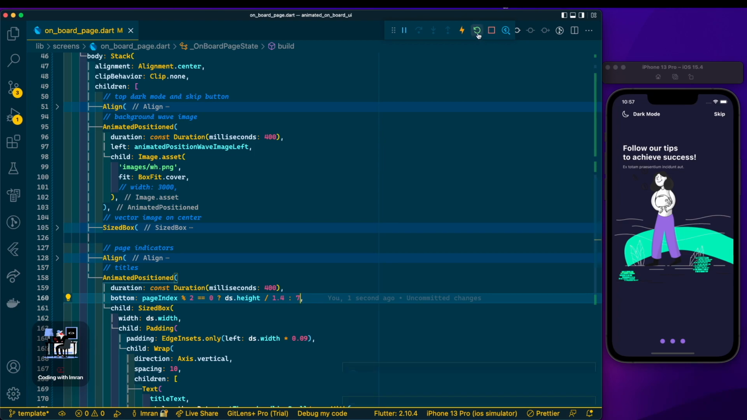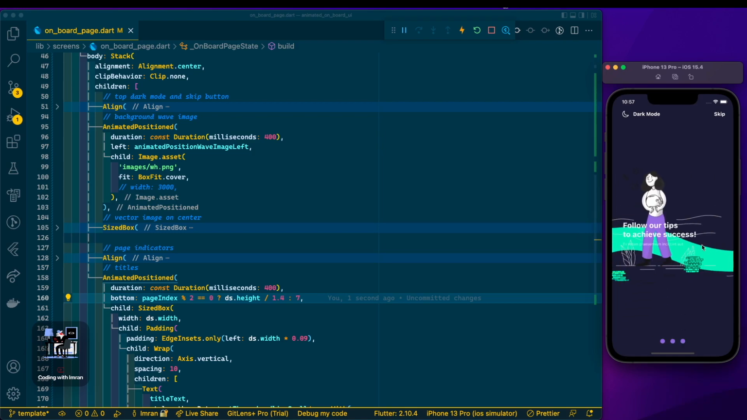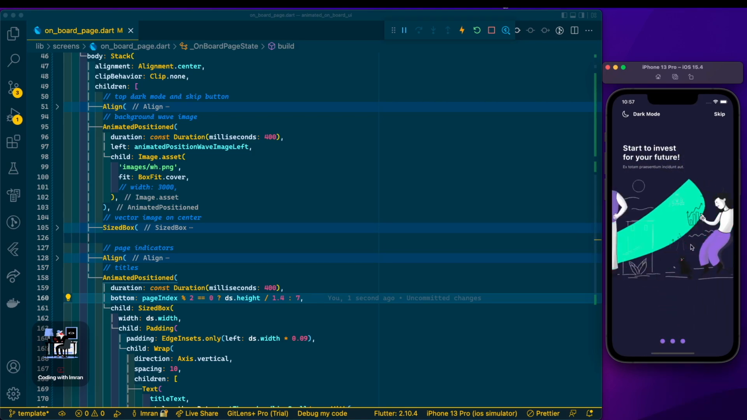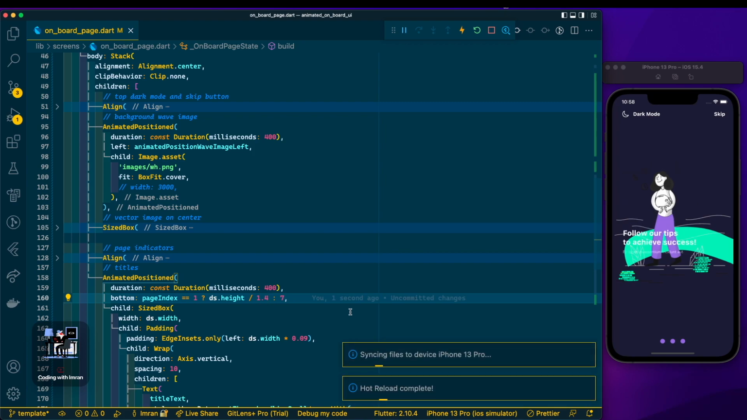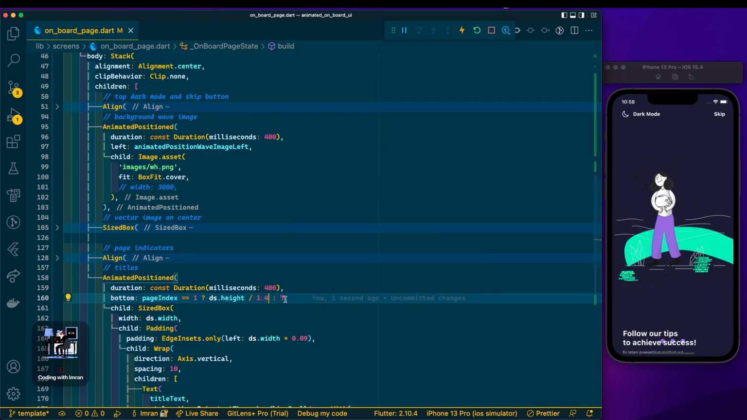So again, when we start, it is going from up to down. What I want is, on the first page, I want the title to be on the bottom portion of our application. So what we're going to do is set, if the page index is, I don't know, 1, then it should be ds.height 1.4, and otherwise it should be 7.